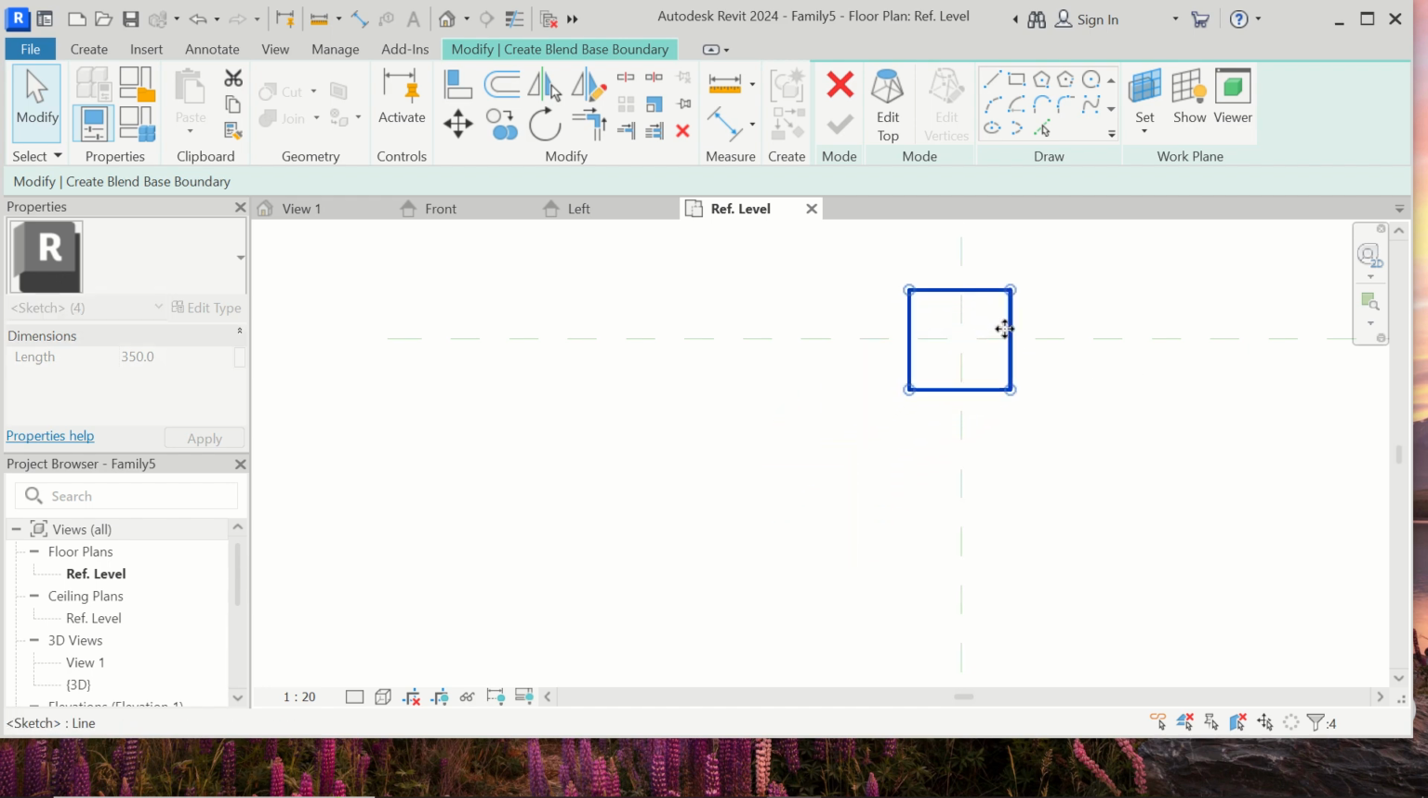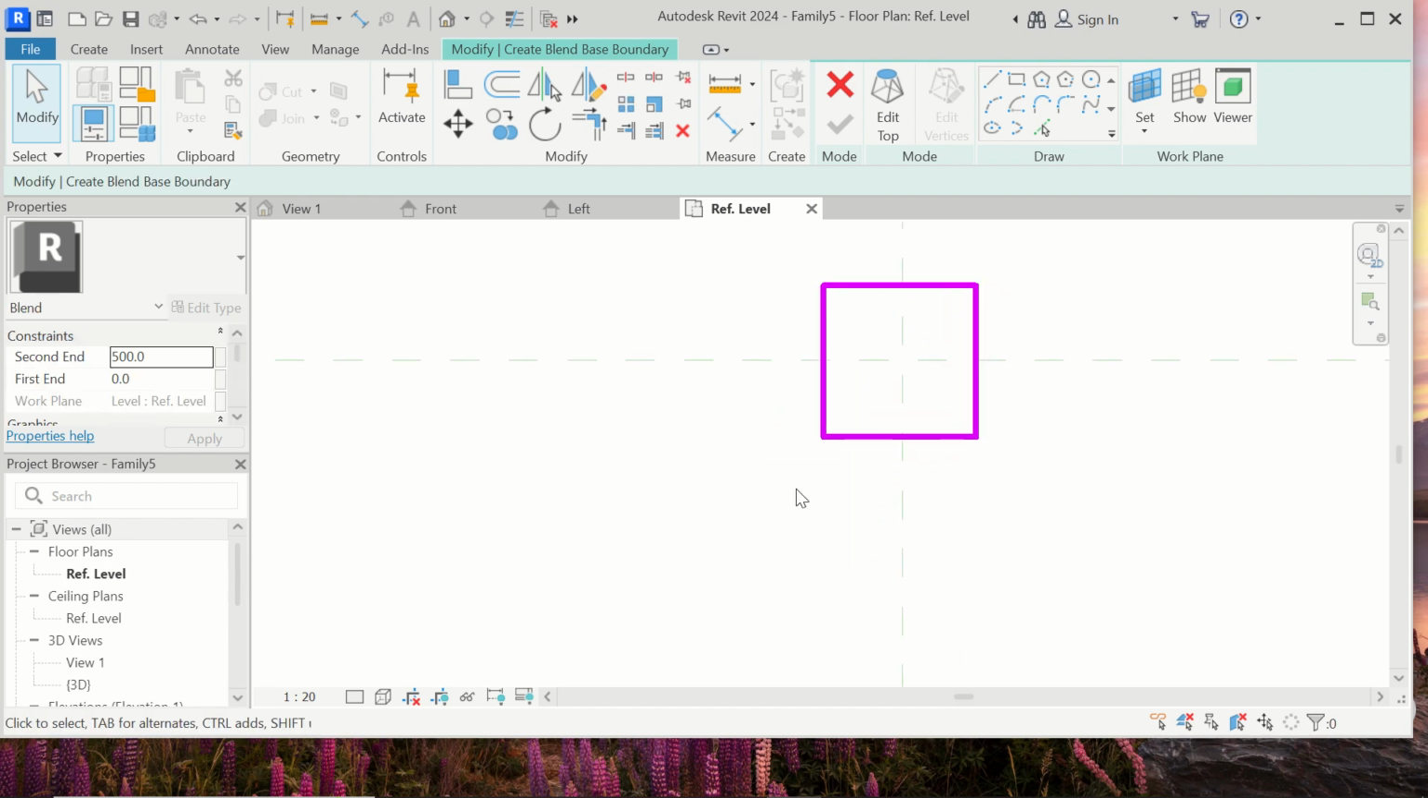I'll move it to the center here. So I'm going to draw a circle for the top, and that circle will be 300. And then let's constrain it so that it's on this. Okay, let's just draw a circle. I'll click on this here.